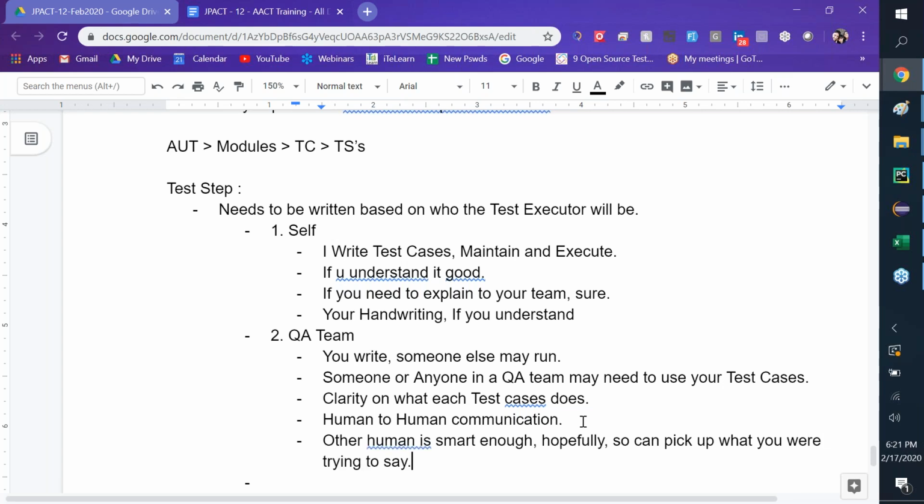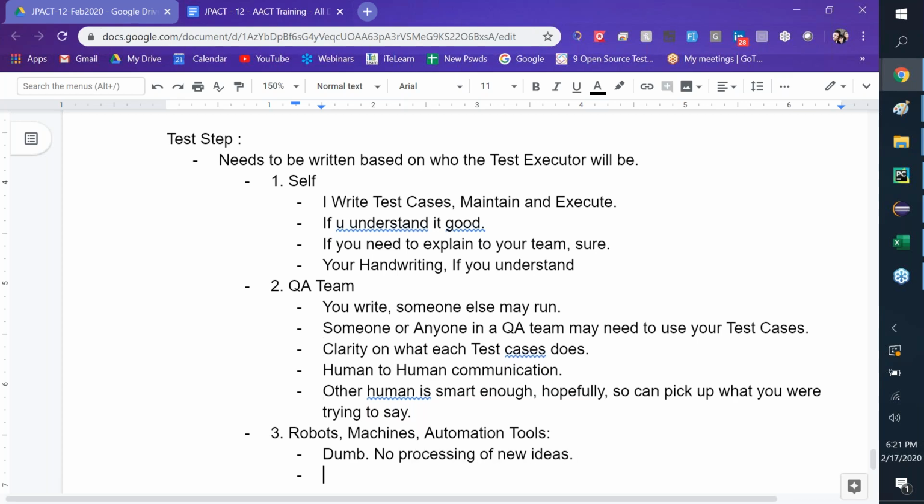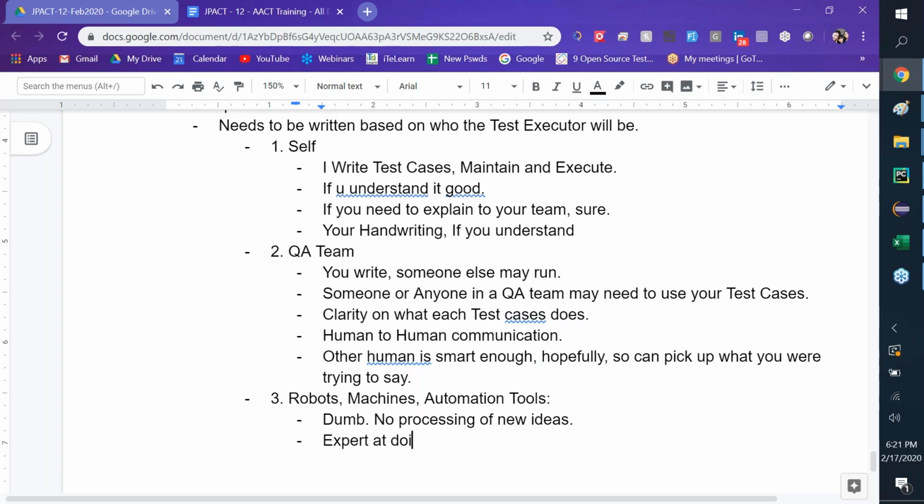All right, everyone. Then comes the other challenge: robots, machines, or what we can also call automation tools. Now here is the problem, team. Please understand, I'm not talking about AI. This is not artificial intelligence. Please keep that away from it. We're talking about basic robots. They're dumb. They have no processing of new ideas. They are experts at doing what you ask them to do.